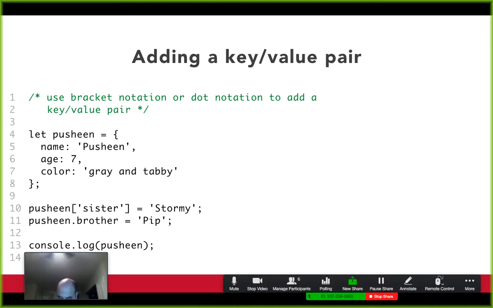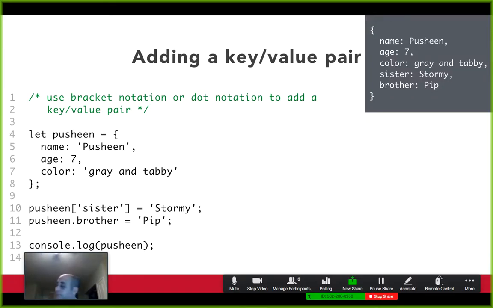So on line 10, we're saying, hey, in Pusheen, go to the sister key and give it the value of Stormy. If the sister key did not previously exist in the object, then we're going to create it here. And if it did exist previously, then we're going to override whatever value it used to be with this new string called Stormy. So after lines 10 and 11 happened, notice how our initial object had 3 key value pairs. Now we have 5 key value pairs. This is both how you add a new key value pair as well as override a pre-existing key value pair.